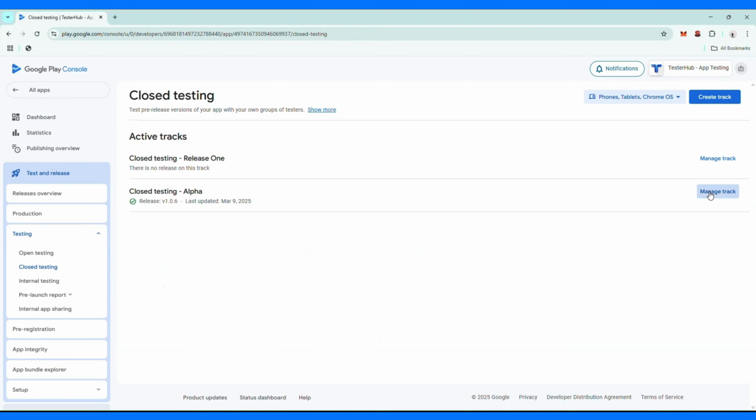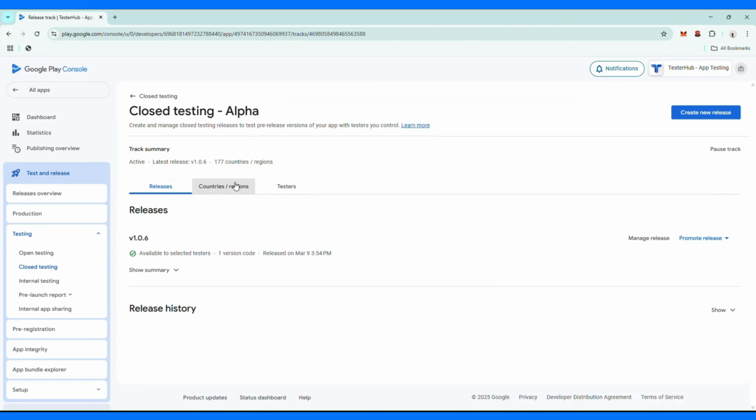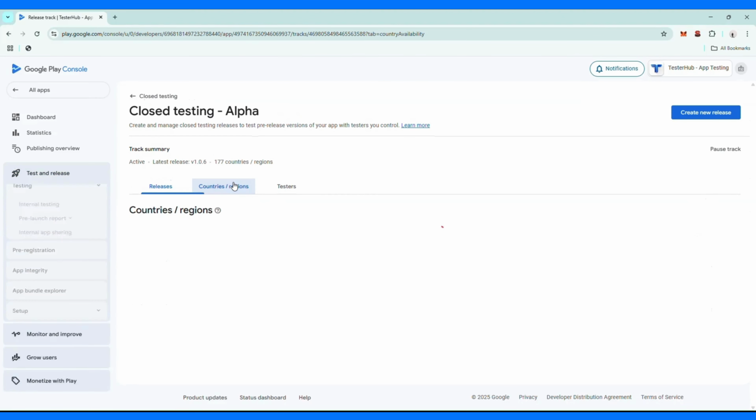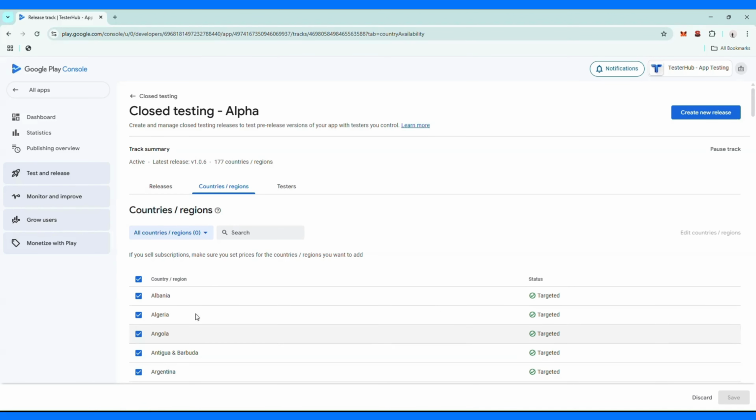Once there, go to the Countries and Regions section. Make sure all countries and regions are selected. If they are not, click Edit Countries or Regions, select all, and save your changes.